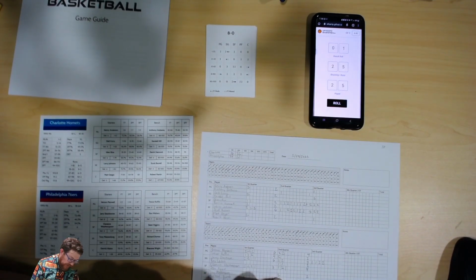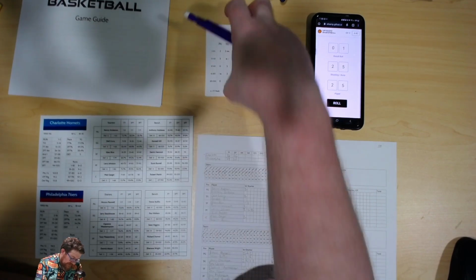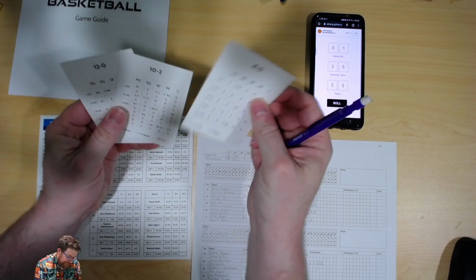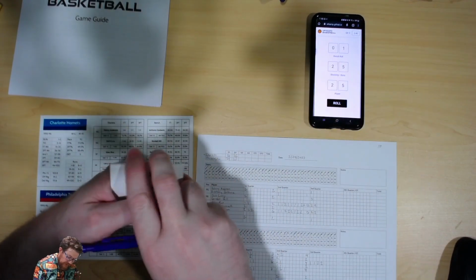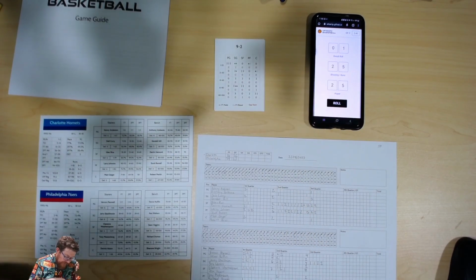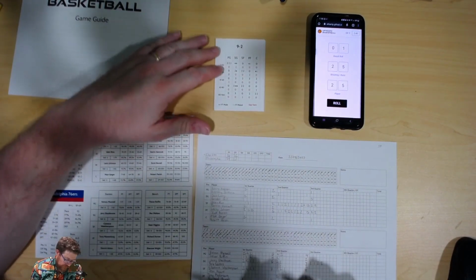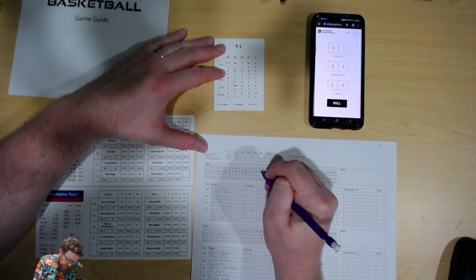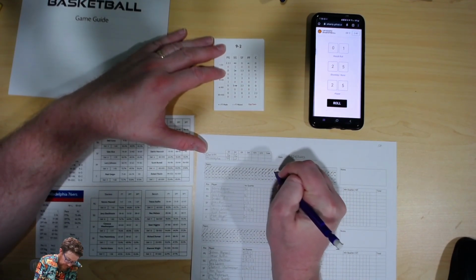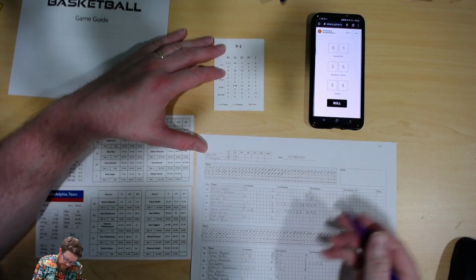Another run by the Hornets. That is a 25. That is a 9-2 run. We're taking 2 minutes off the clock. Wow. And there's 25. So here's our chart here. 9-2 run. 1, 2, 3, 4, 5, 6, 7, 8, 9.